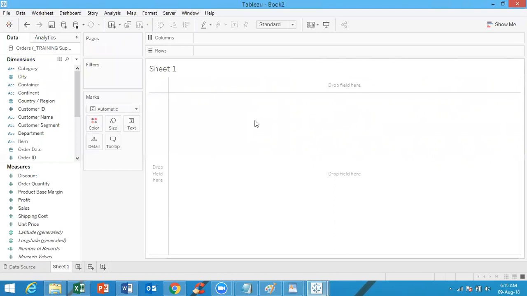So what does a workbook contain? The workbook contains a data section and a Tableau Workspace. This is the Tableau Workspace, and this is the data section. Coming to the data section, in the data window of Tableau, there are four different types of data tabs.